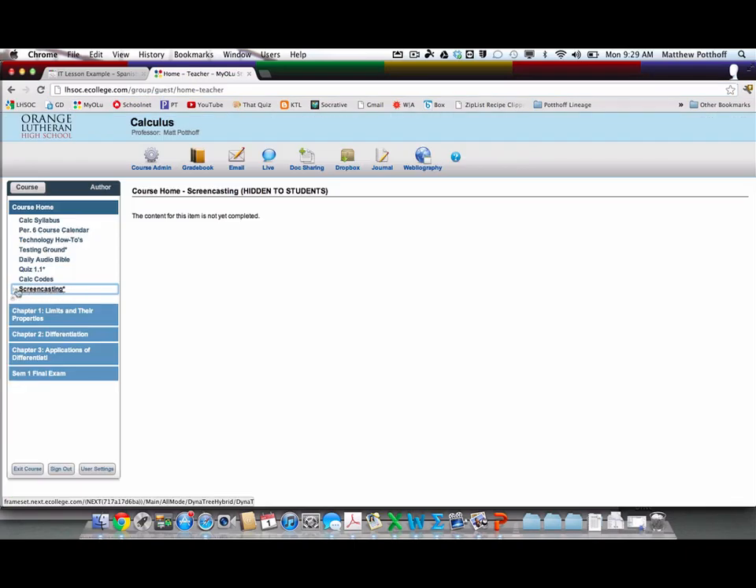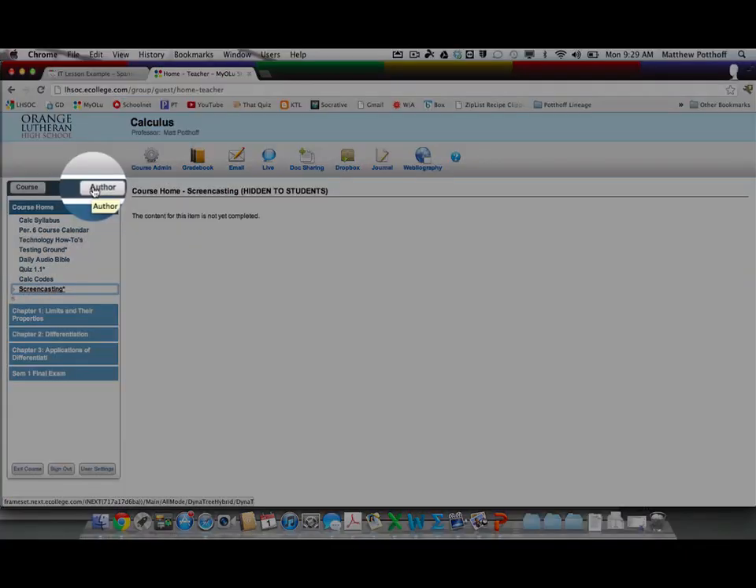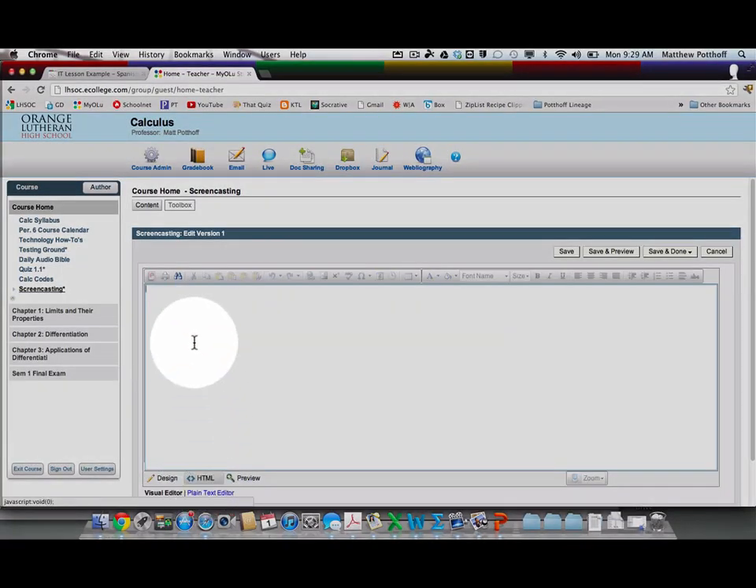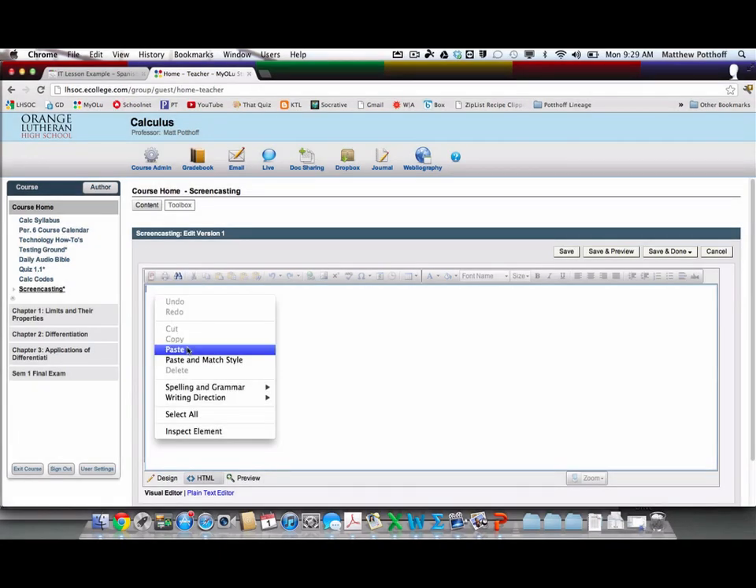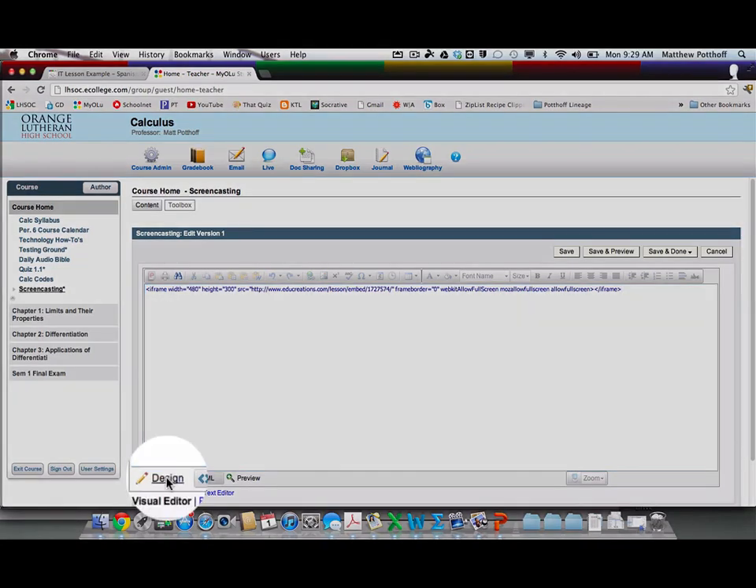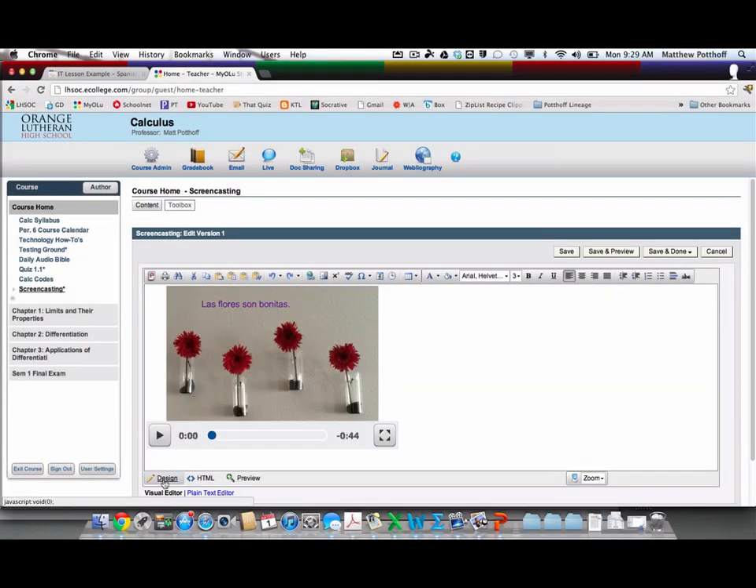Okay, choose the page that you want to embed this video. Click on Author. Then at the bottom, click on HTML and then paste that embed code. You can use Command V as well. If you want to see what your video is going to look like, then you can just click on Design. And there it is. Your video is now embedded in your Myalu page. You can click Save and Done.